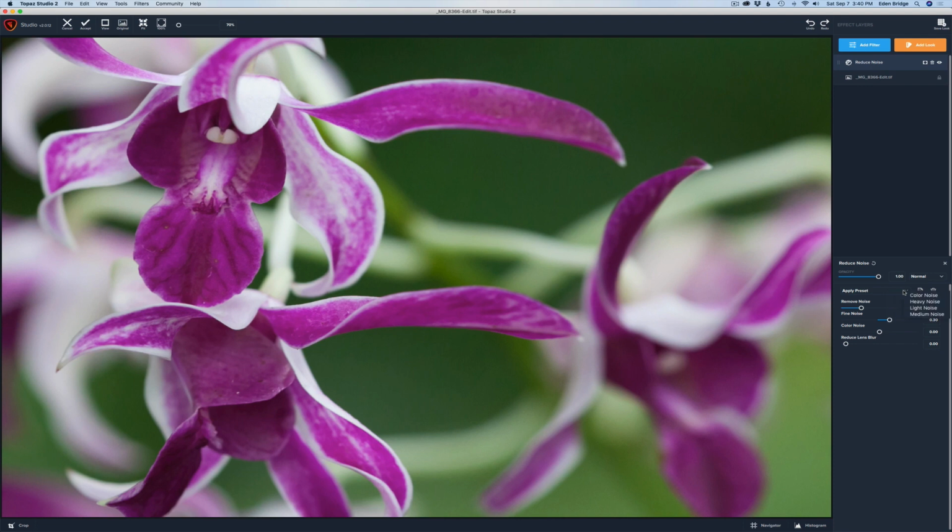Let's try another preset, heavy noise. Let's give that a click. That gets a little soft. Look how soft that gets in here. Okay, let me go up to the eyeball here so we can see the before and after.